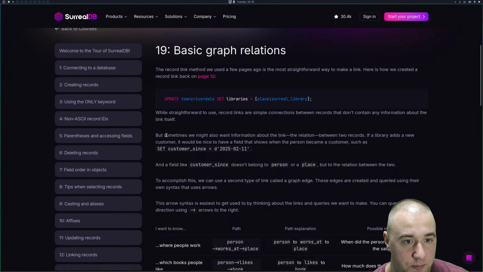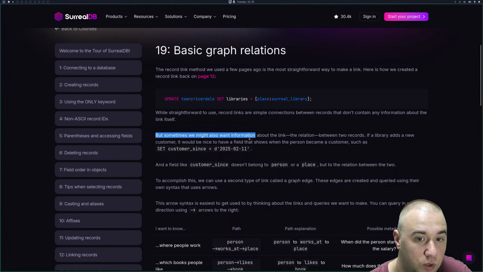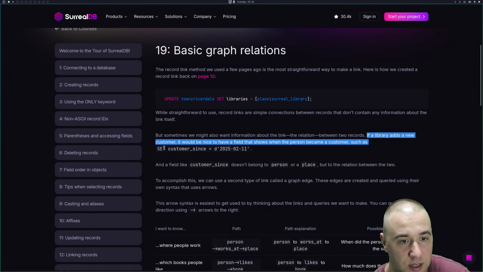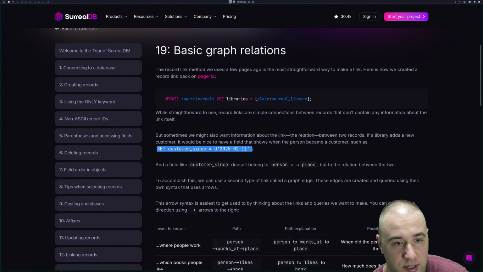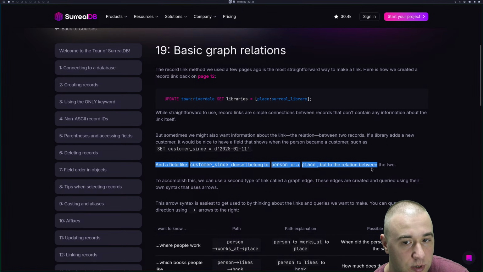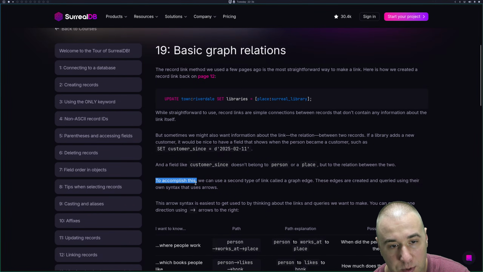Okay? But sometimes we might also want information about the link, the relation between the two records. If a library adds a new customer, it will be nice to have a field that shows when the person became a customer, such as set customer since and a date. And a field like customer since doesn't belong to a person or a place, but to the relation between the two. That's right. To accomplish this, we can use a second type of link called a graph edge.